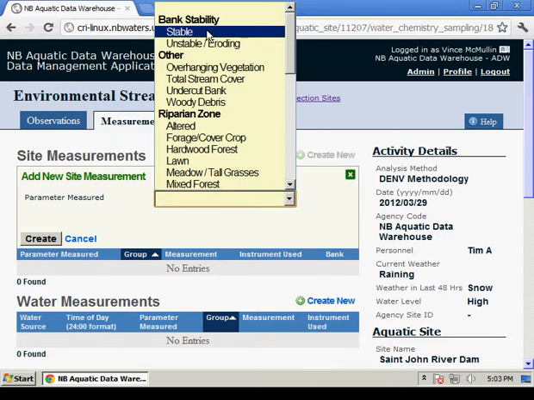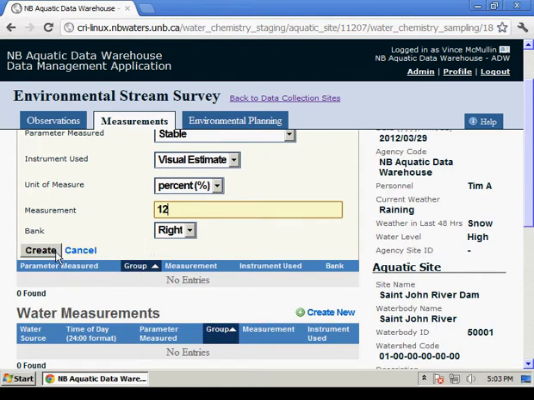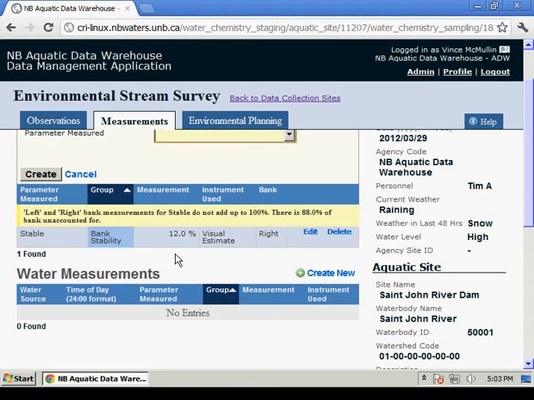he's looking at bank stability, did a visual estimate, and happened to be the right side of the bank. And for the percentage, it was actually noted that there was about 12%. And so now, okay, so there's 88% left. So the application is actually telling us, okay, things don't add up. You need to go ahead and add your 88%. So let's go ahead and create that new one.